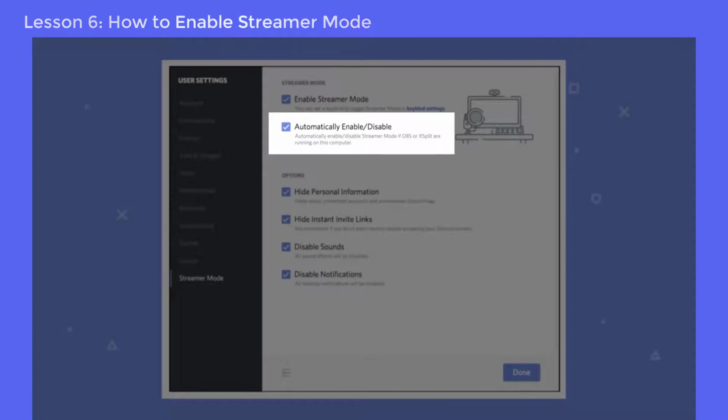Automatically enable or disable. Discord can detect if you are using OBS or XSplit and automatically enable streamer mode if you are a more forgetful type. If you're on a game about turning it on and off, maybe with a fancy keybind, you don't need to worry about this option.